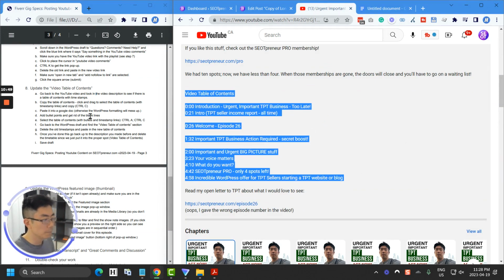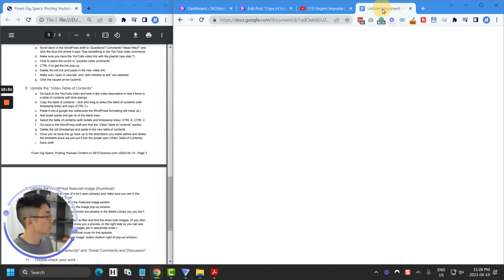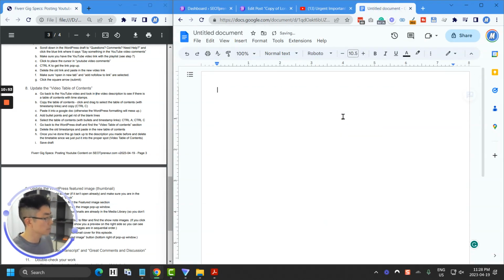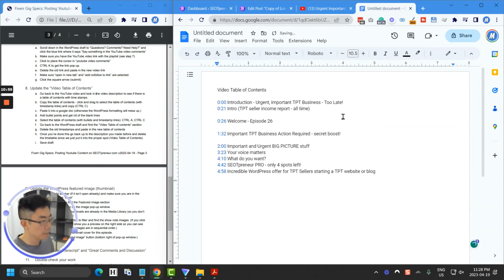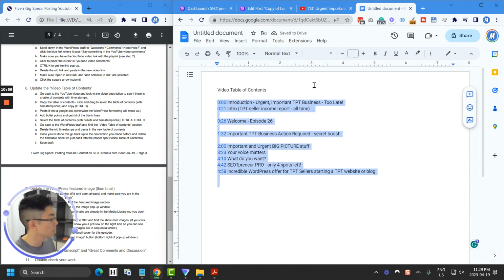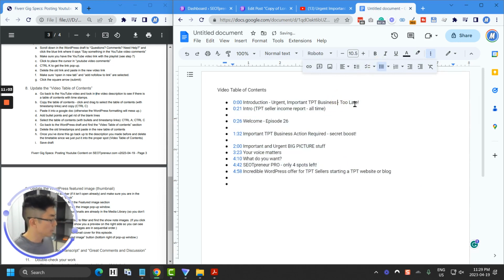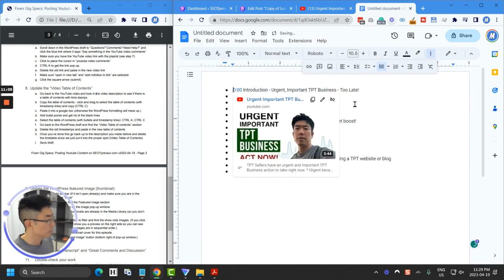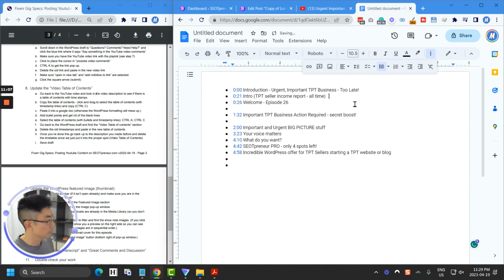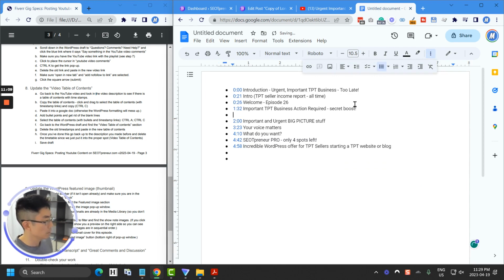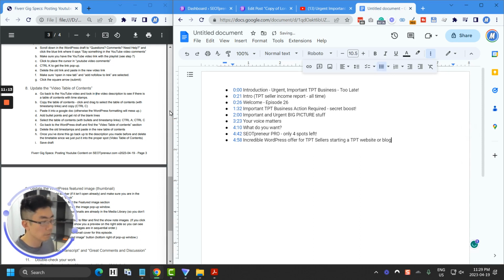Go into a Google Doc, paste it in. Otherwise, the formatting will get messed up. So let's just delete all of this. Paste it in here. All right. Add bullet points and get rid of blank lines. So let's add bullet points. All right. Get rid of blank lines. All right. Got rid of blank lines.